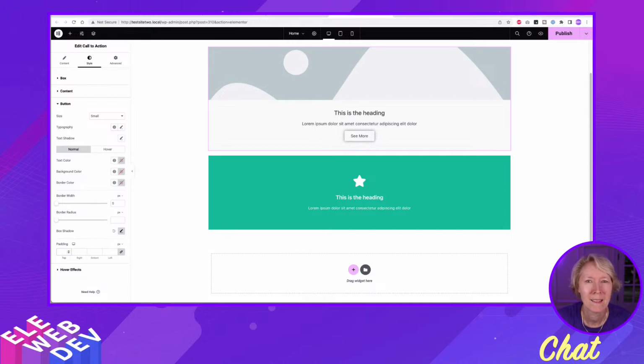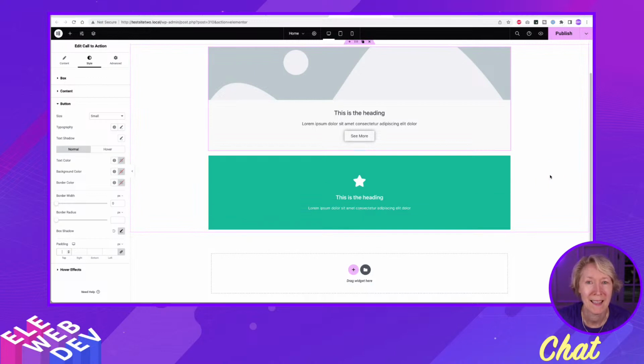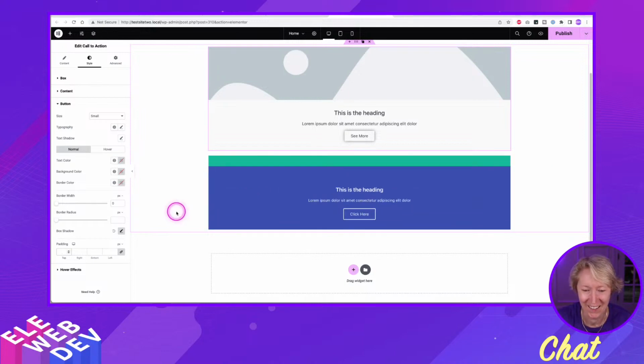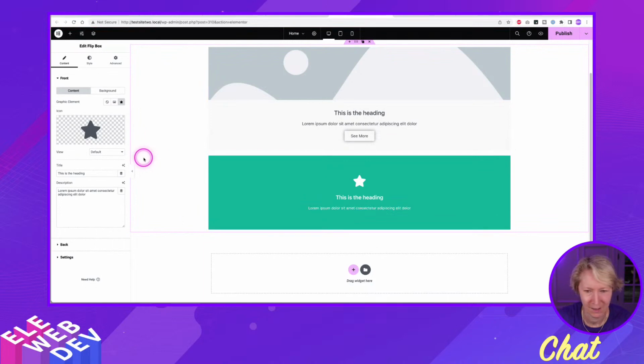Tweak, replaced select control with choose. Okay, so that's the next one, which is the flip control. All right, what did they do? Replaced the select control with choose control for flip direction control in the Flipbox widget. Okay, so let's go to the Flipbox and let's take a look.